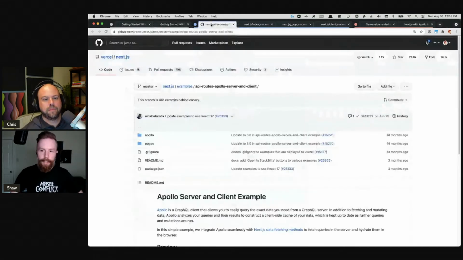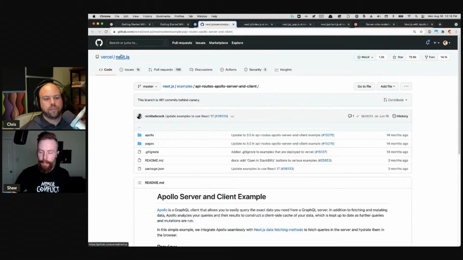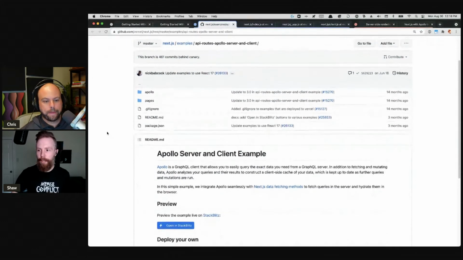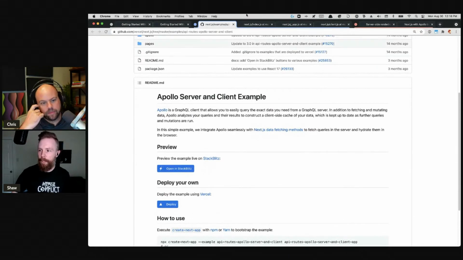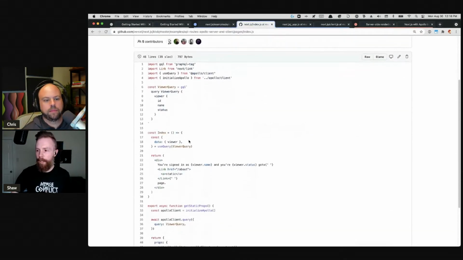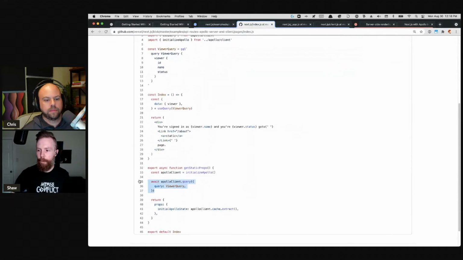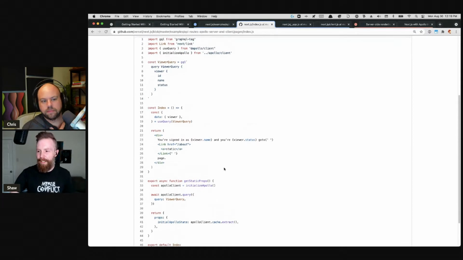And as I was digging, I found Next.js has an actual Apollo server and client demo that helps with some of this. In their setup, they still have a duplicate query, but they're doing it in a mostly similar way for the client and the server. So it gets you static props typing there, I guess.